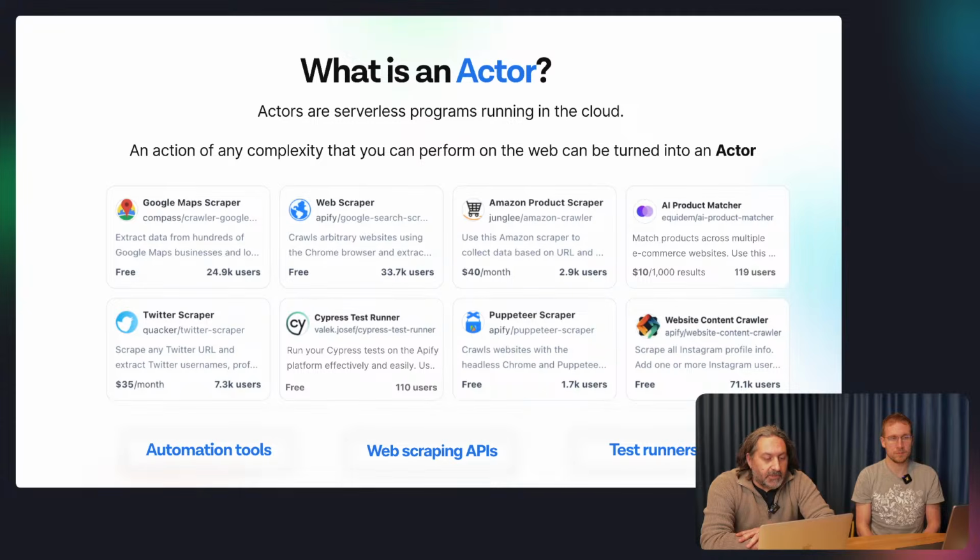Here are a few examples of actors published on the store. Most are scrapers, such as Twitter Scraper and Google Maps Scraper, but there are also automation actors, such as AI Product Matcher, or test runners, such as Cypress Test Runner. Developers like you can make public actors free to use, or you can charge for them. Mate will be covering the monetization of actors later.